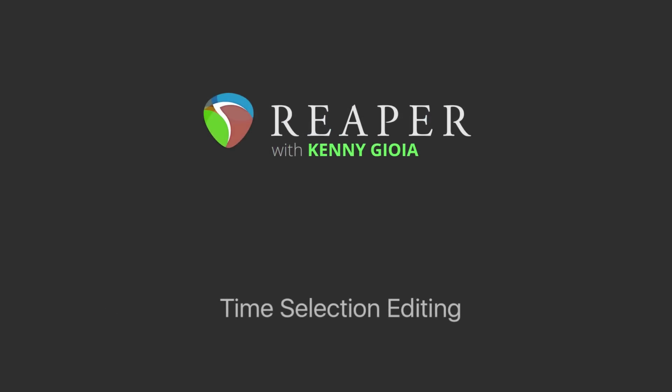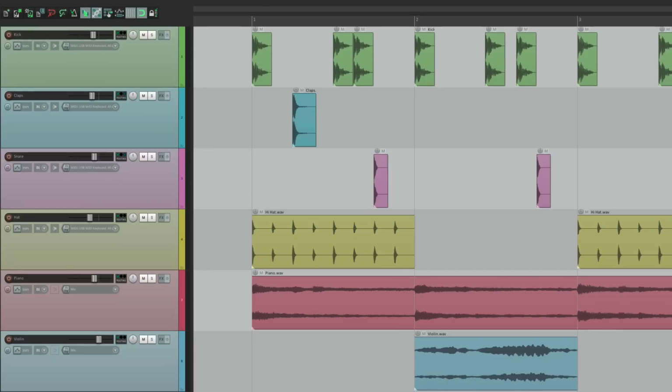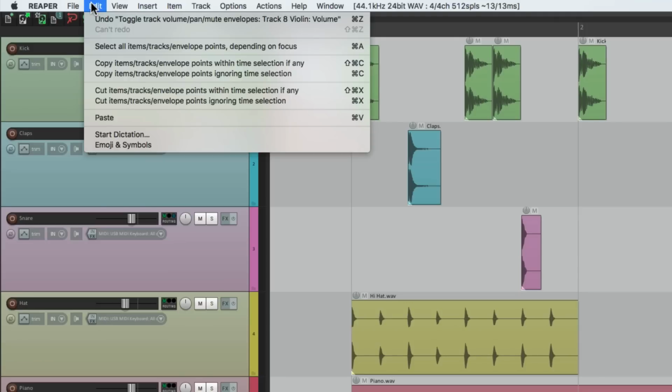Now, with most computer programs, you have one option for cutting, copying, or pasting. But with Reaper, we have two. And we can see them if we go to the Edit menu. This option right here is more of your typical copying. And this one down here is more of your typical cutting.